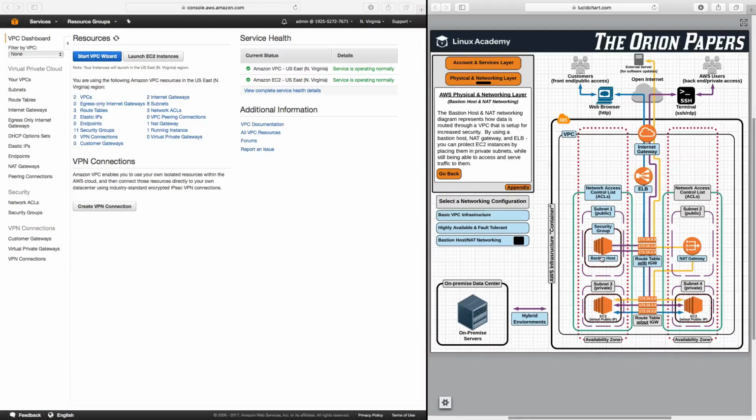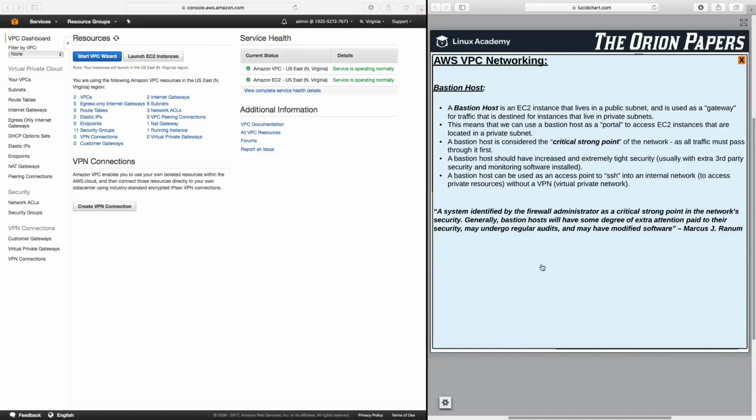So first, let's focus on a Bastion host. A Bastion host is an EC2 instance that lives in a public subnet and is used as a gateway for traffic that is destined for instances that live in a private subnet. This means that we can use the Bastion host as a portal to access EC2 instances that are located in a private subnet. Now, a Bastion host is considered the critical strong point of a network, as all traffic must pass through it first.